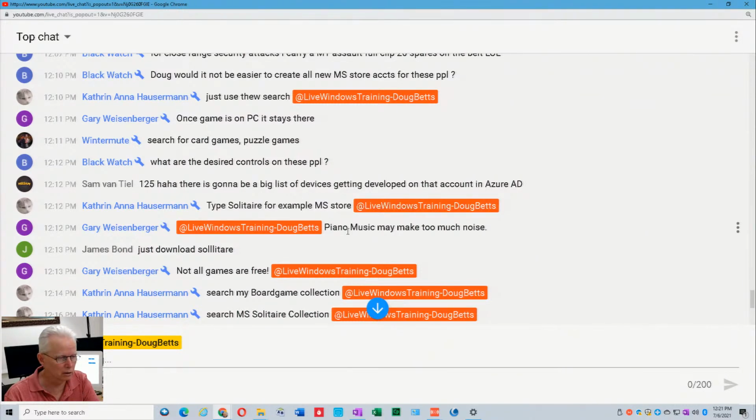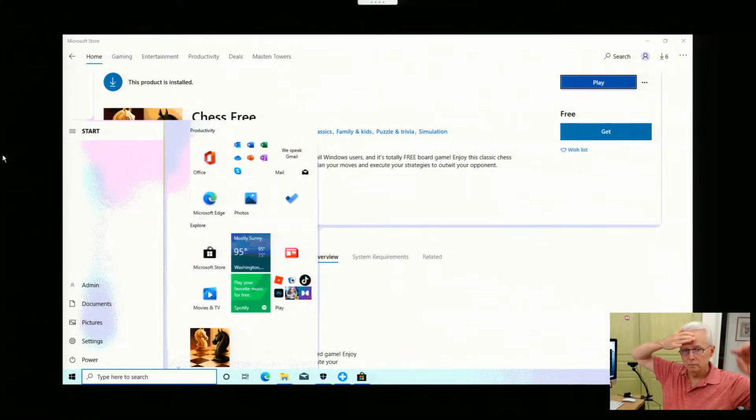Type solitaire. Playing music can make too much noise. Yeah, that would be okay in this environment. These speakers aren't very loud. Download solitaire, not all games are free. Search my board game collection, that sounds good. Search solitaire collection, that sounds good. All right, that's a stretch moment.